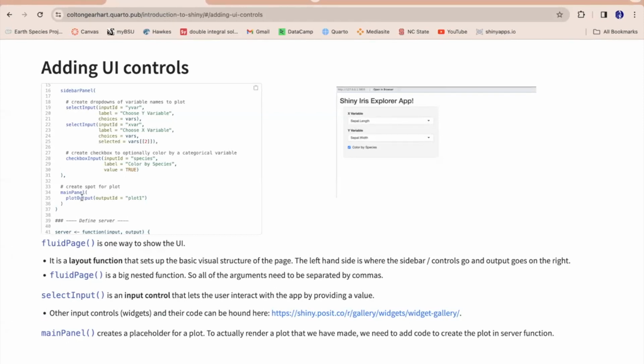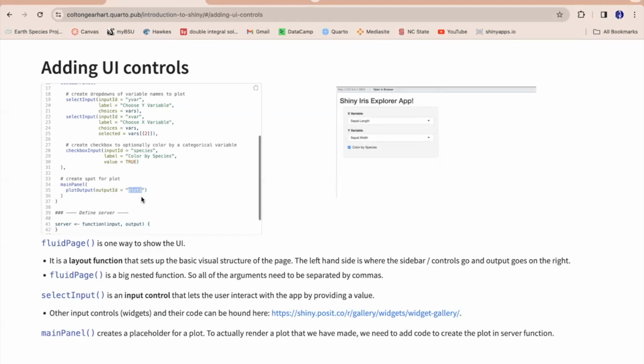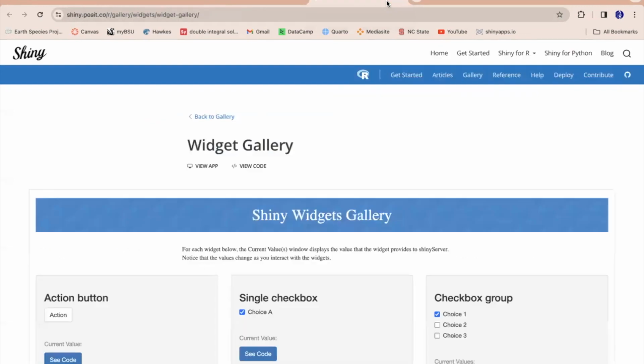And then we're going to fill it with a plot. So we use plot output, whatever type of output I have; in this case, it's a plot instead of a table. And then I'll give it an output ID. We're going to be connecting it to the plot one when we get down to our server on the next page.